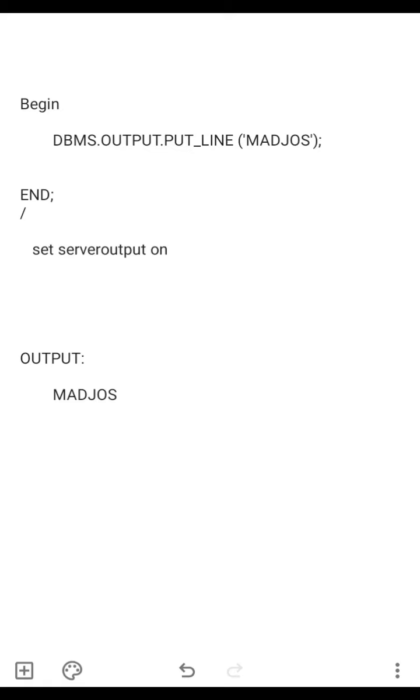As you can see below, I set serveroutput on. What does it do? The SET SERVEROUTPUT command controls whether SQL*Plus prints the output of the DBMS_OUTPUT package procedures. That's how it works. Below is our output.